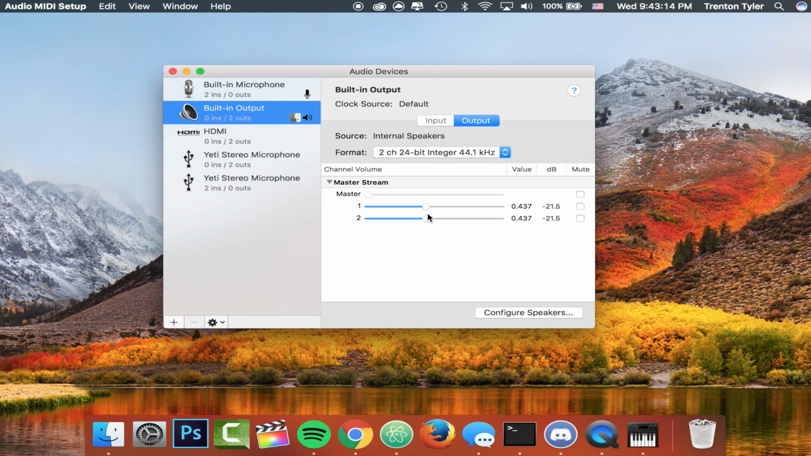But if you want to make sure that you are hearing the same amount of sound coming out of both headphones, make sure that this is equal. Otherwise you're going to be experiencing different kinds of sound deficits in certain ears, and it's just going to be really annoying.